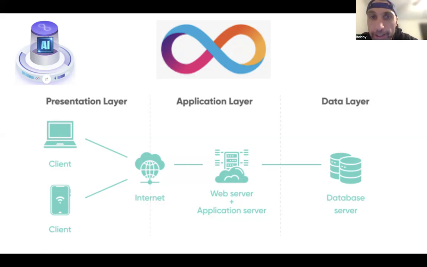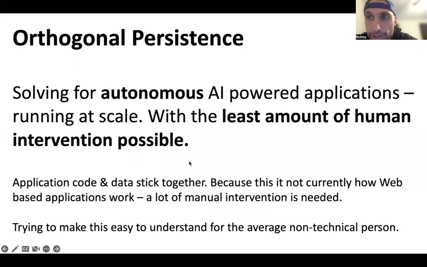Okay, guys, welcome back. So this video is going to be about orthogonal persistence and autonomous AI-powered applications on the web. And for the sake of this video, we're trying to solve for the least amount of manual intervention possible. I'm not going to give a long technical definition for orthogonal persistence. I'm just going to refer to it as application code and application data sticking together and persisting.